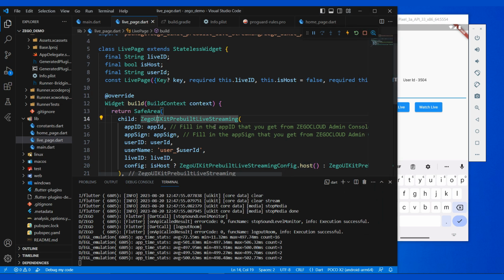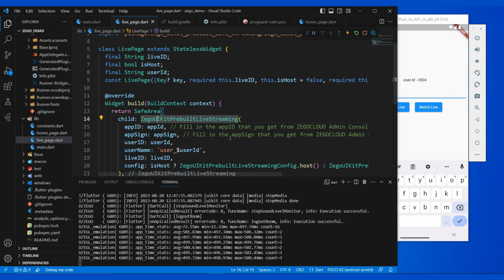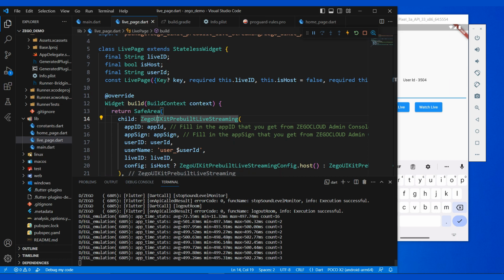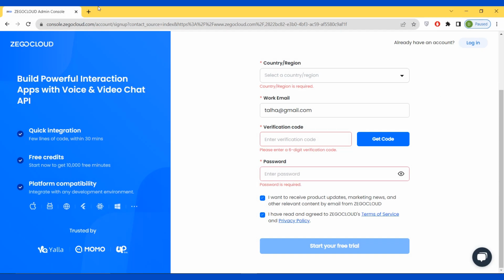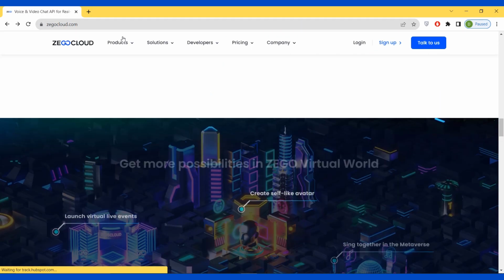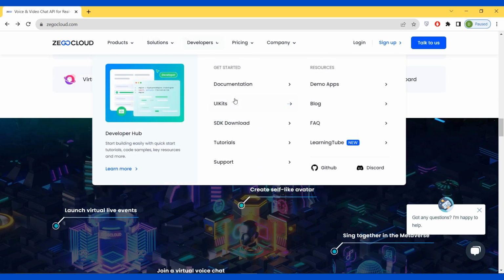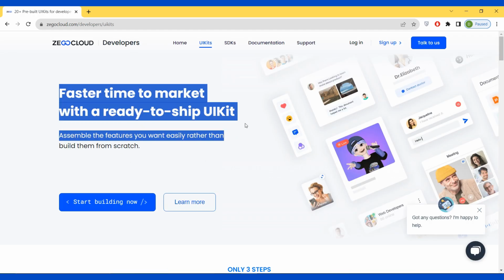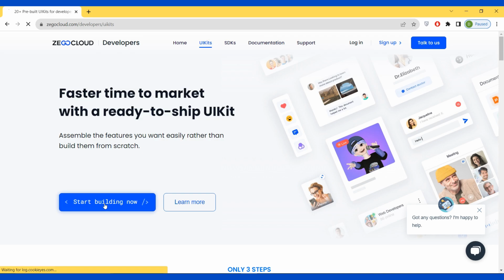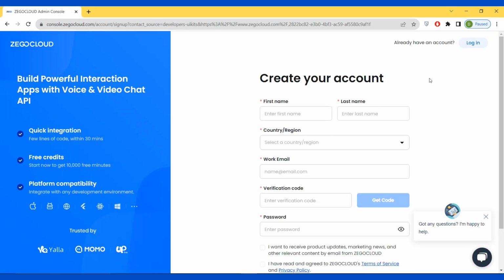You can go ahead and check out the various pre-built UI kits, and you can go to pub.dev to get the plugin overview, and for a detailed view you can use the documentation, products, and all that. You can get the UI kits from the developers option, and they are simple and ready to use. You can just go to start build now and register here. If you register now, you will get 10,000 free minutes to start with.